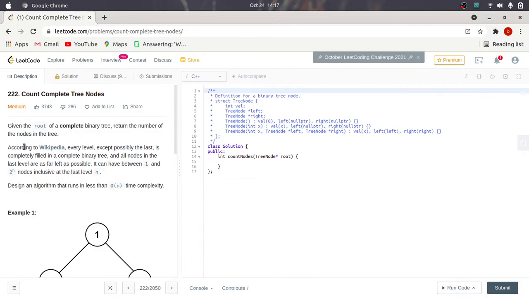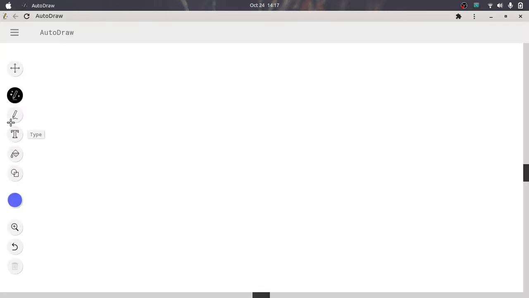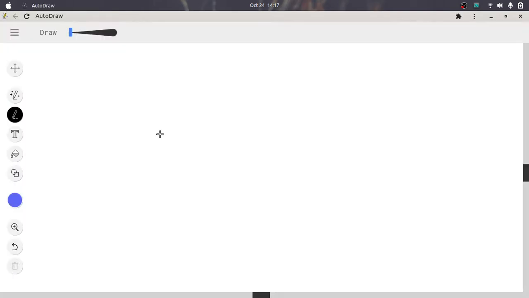The definition of a complete binary tree, according to Wikipedia, is that every level except possibly the last is completely filled in a complete binary tree, and all the nodes in the last level are as far left as possible. So, what is a complete binary tree? A complete binary tree is a binary tree in which all the levels are completely filled except possibly the last.